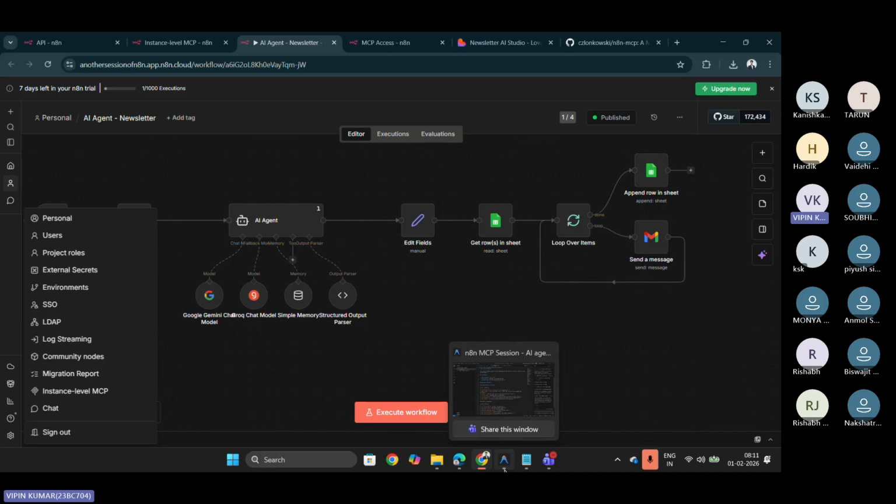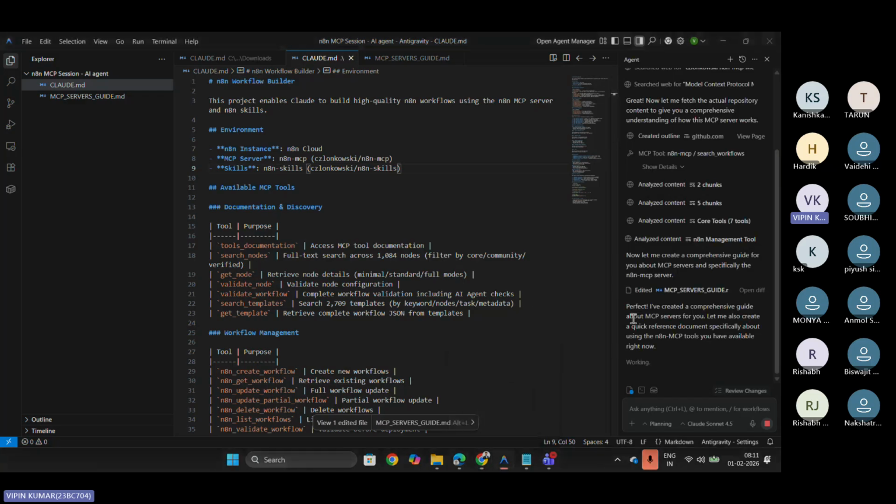However, we can actually work around it. We can ask anti-gravity or Claude, whatever we are using, to give us a JSON file by editing the existing workflow, or maybe create a new workflow by explaining what exactly we have in mind. So it can give us a JSON file that can be added manually.